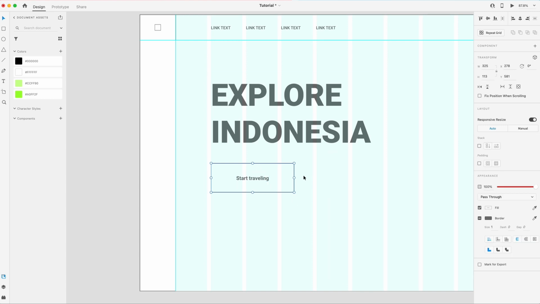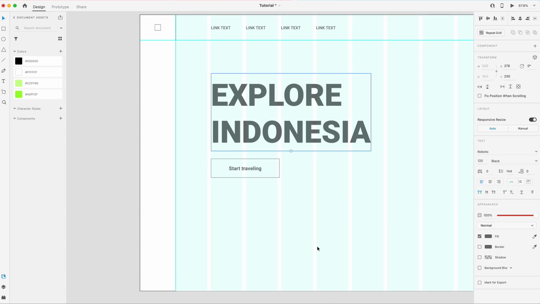Command G to group them, and we'll turn on our padding values so we can adjust that. So on the top and the bottom, we'll go with something like 24. And then on the left and the right, we want that quite large. We'll go with something like 70. And then we'll position this on the side of the second column, and we'll put that about 30 points below our big heading.